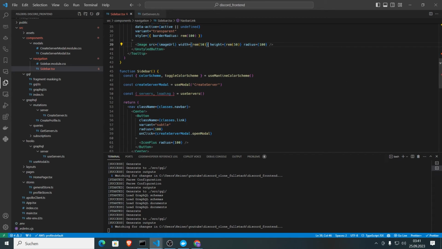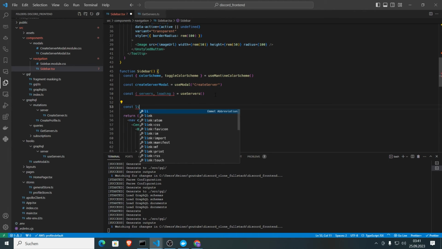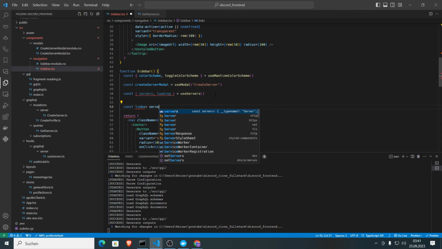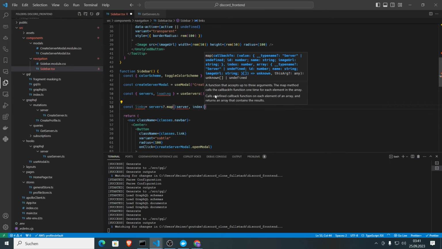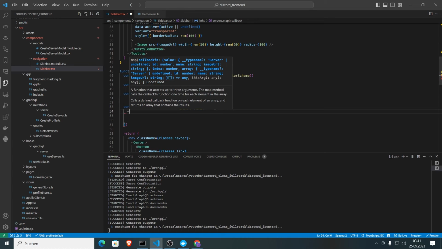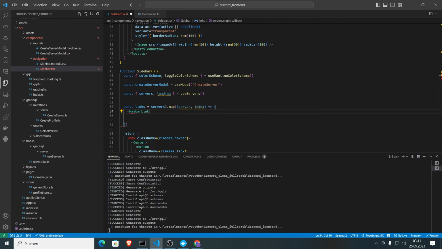Now we can head to our sidebar component again. Underneath our useServers hook, let's create a variable named links. Let's say servers.map. Let's access a server in here and an index. And then we return a navbar link for each server, and we pass in as key server ID. Actually, we don't need the index here.